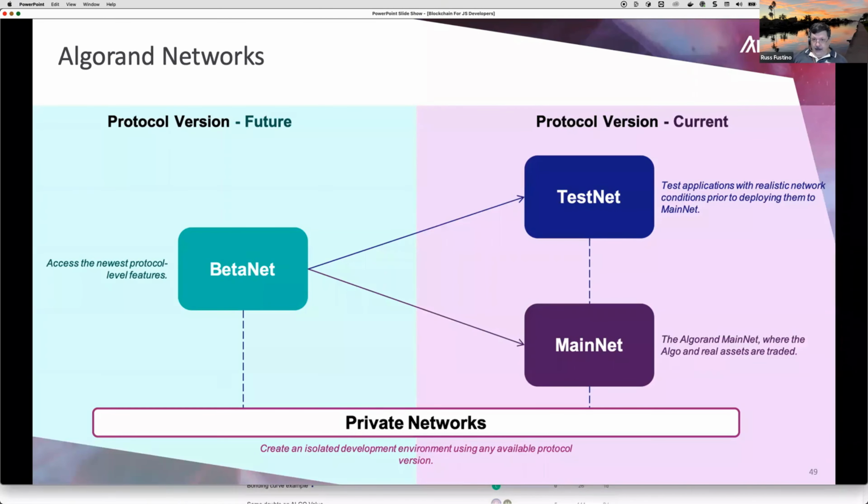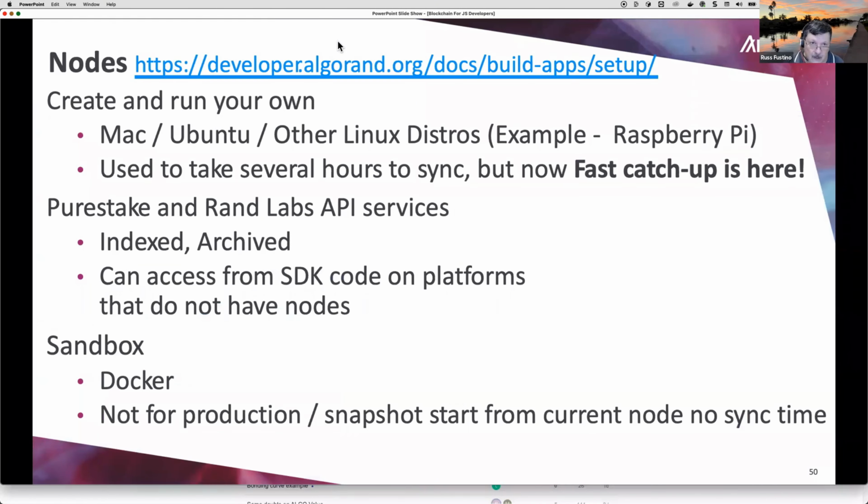And BetaNet also is really all about the newest protocol level features. So whenever we do an update to the protocol, that's where we test it out first. Testnet and mainnet get rolled out at the same time. Those are mirrors. The idea is that if it works in testnet, it'll work in mainnet. So it's the exact same protocol in each of those environments.